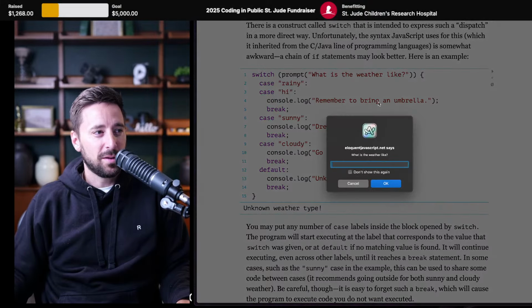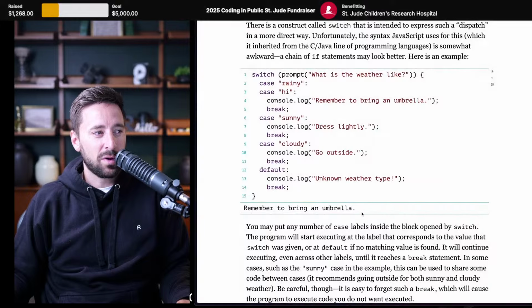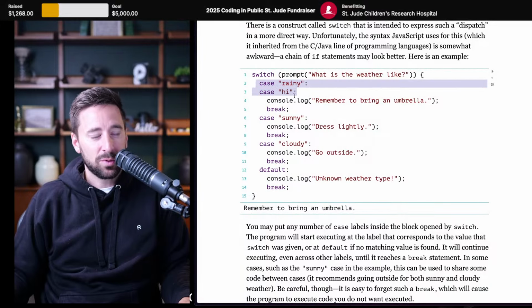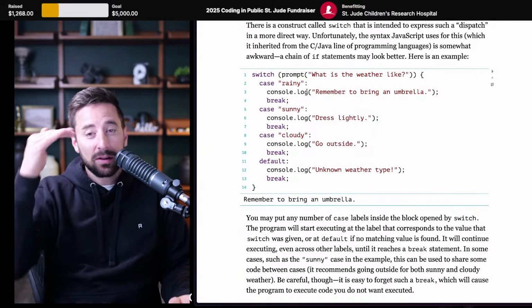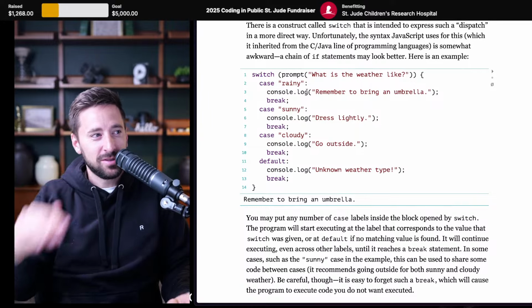Okay, so come back here. We'll say hi. Let's see if it says remember to bring an umbrella. Yeah, okay. So this is the way you set off multiple cases. And that's super clear. Again, you can see exactly the options you have.